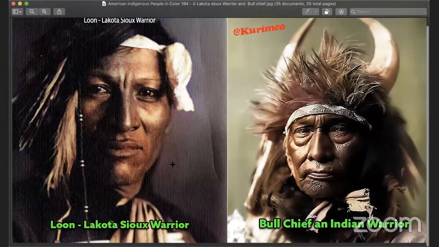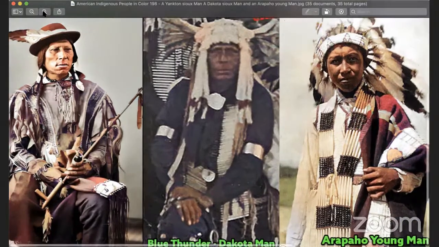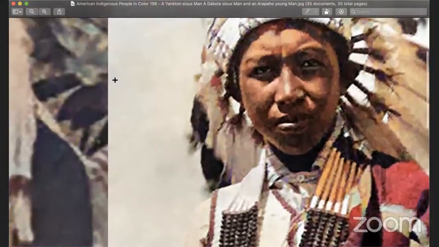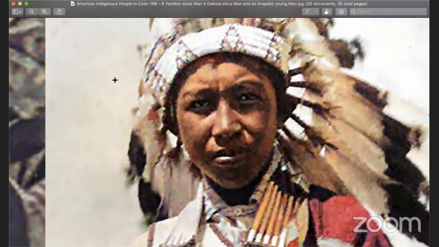All right. We got this other image right here. We got Kante or Chanteha, Yankton Sioux, 1872, on the left. In the middle, we got Blue Thunder. He's a Dakota man. On the right, we got an Arapaho young man. All right. Arapaho.